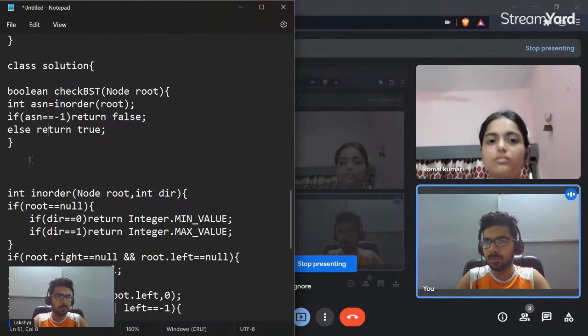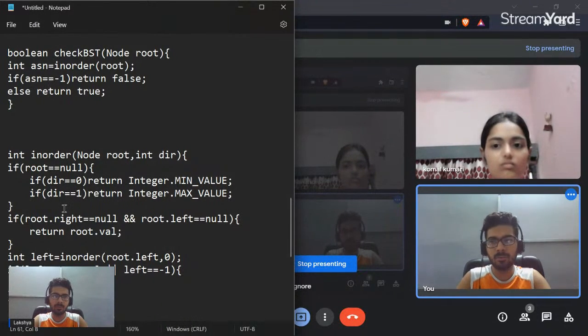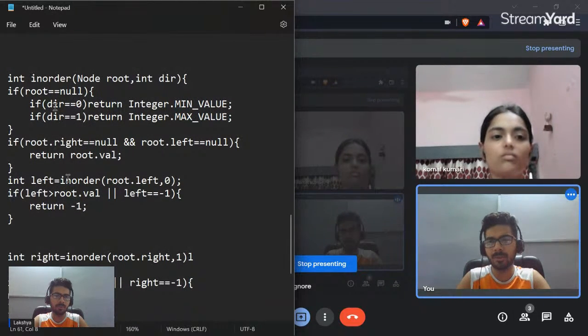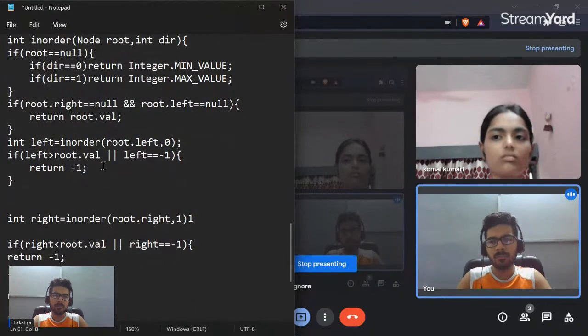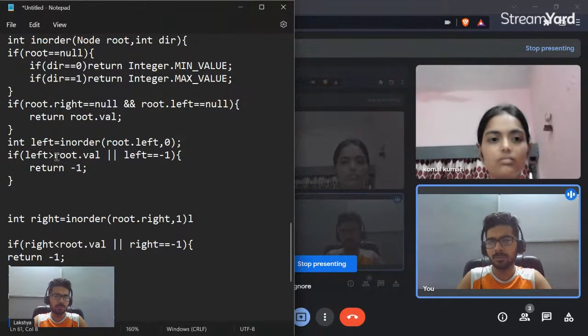So I'm just doing this. My root is two. At that point of time, neither of these two conditions is true, so I'll go to the left and do the in-order traversal for that, and I'll just return the root's value. I'll return the root's value, that will be 2.